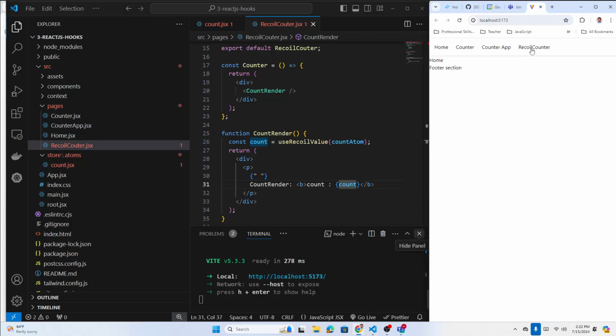So I will go to this. I just arranged it a little bit, installed Tailwind earlier and then made this navigation bar. Click on Recoil Counter, right? And you see that count is 0. Look at that. We already have the count rendered. Now what we're going to do, right?